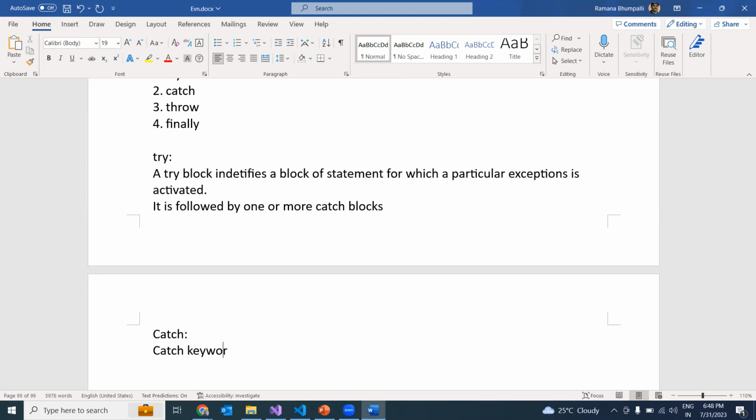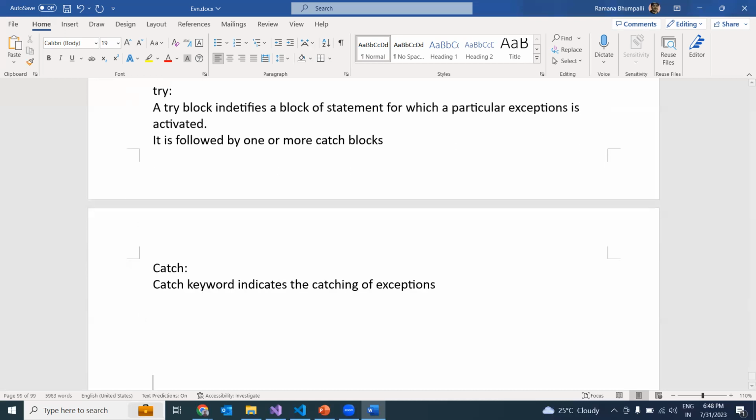The catch keyword indicates the catching of exceptions. Make it clear. And coming to the finally keyword, in between we have the throw keyword. The throw keyword is basically used for throwing an exception message from one position to another position.